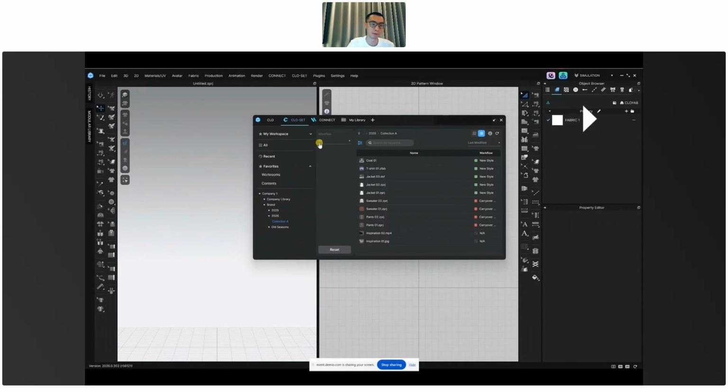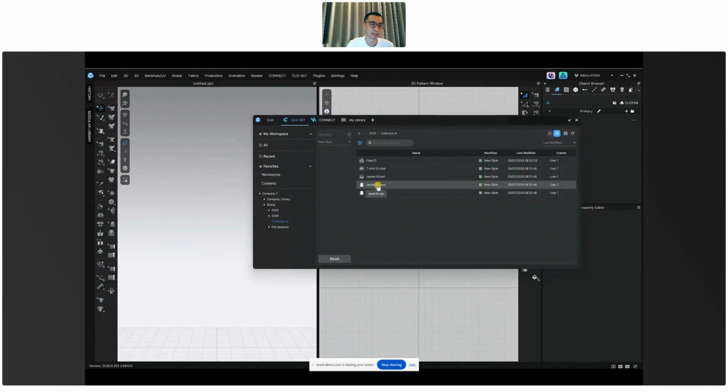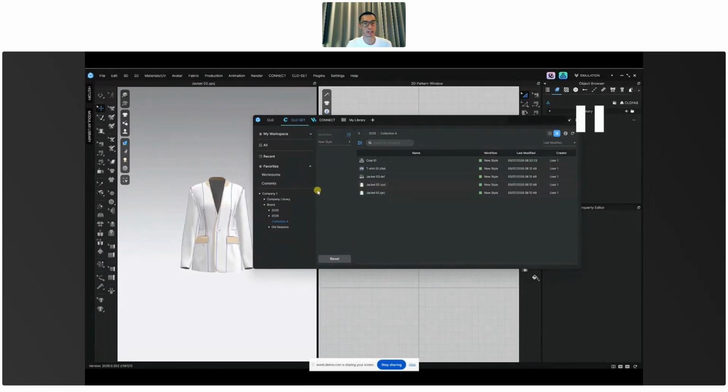For example, you can use the workflow label to find a specific item, like that. And for example, I need to use this jackcat02, just double click and it will be directly opened in CLO. Yeah. So that is one of the tips: when you start to do the sampling in CLO, but the materials are in CLO-SET, then you can quickly drag and drop all the materials and start your sampling.